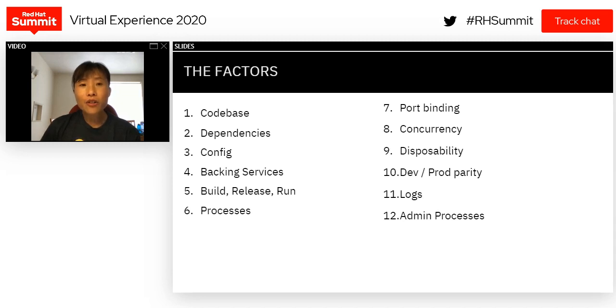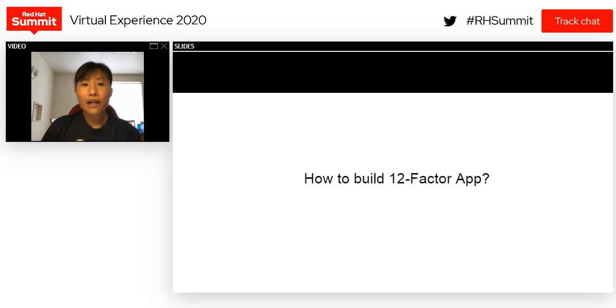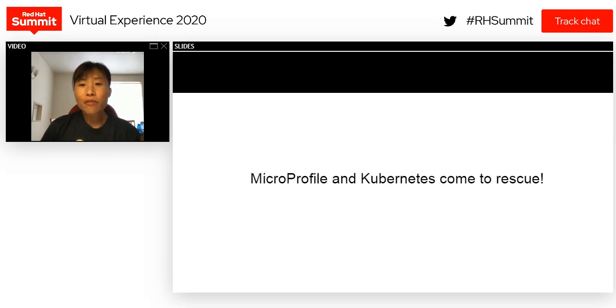A 12-Factor app can easily scale up or down without significant changes. The reason it's called a 12-Factor app is because it has 12 factors, from code base to admin processes. I will briefly describe each of them later. How to build a 12-Factor app? MicroProfile and Kubernetes come to the rescue. In my demo, and also when I go through each individual factor, you will understand.